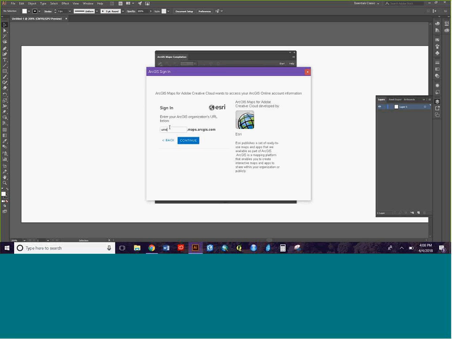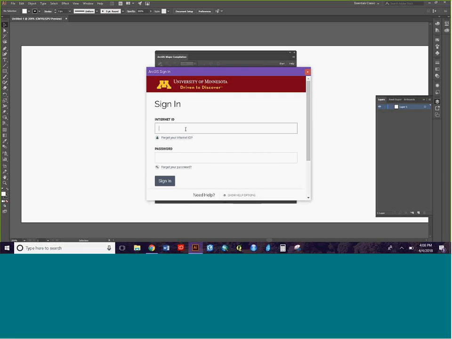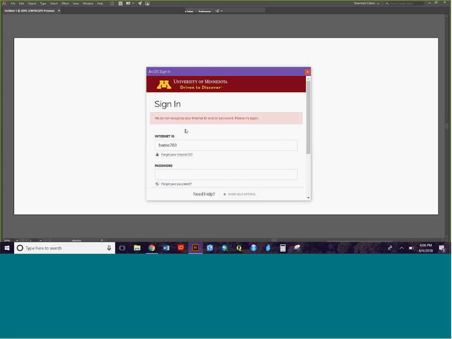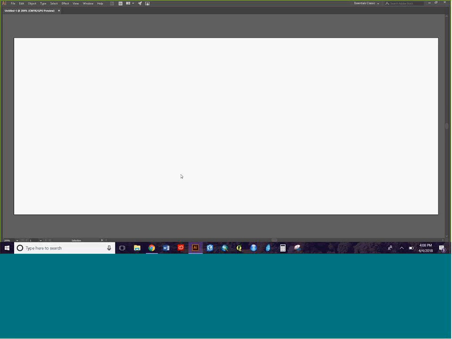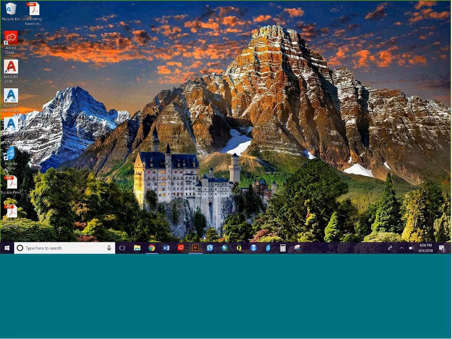So I'm going to sign in to my U of M Enterprise real quick. I can, or not. Hack it slowly. Right. Most difficult part of the demonstration. So now where did my window go? Rude.